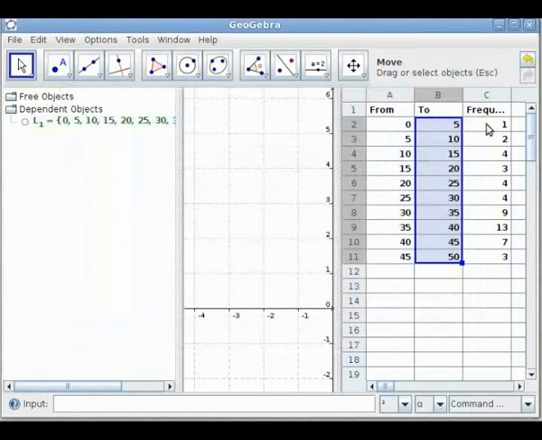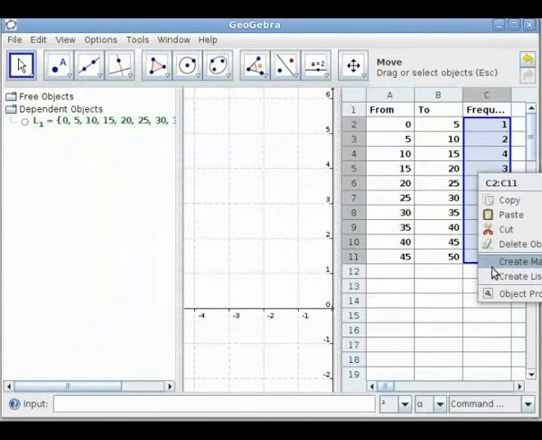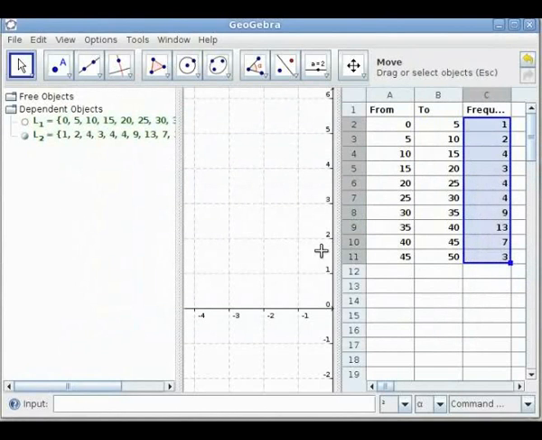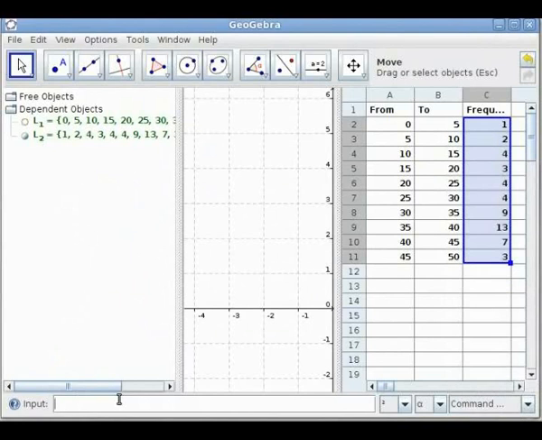Now for the frequency list, do the same thing. Select the frequencies, right click and say create list. I have L2. Now to create the histogram, go to the input bar here. You can select from the commands here, or you can just type in histogram.